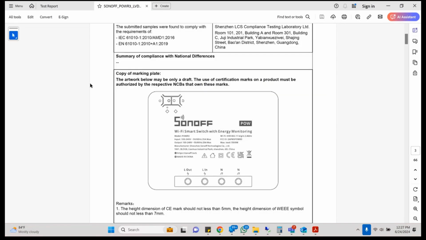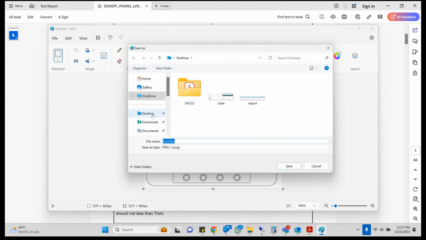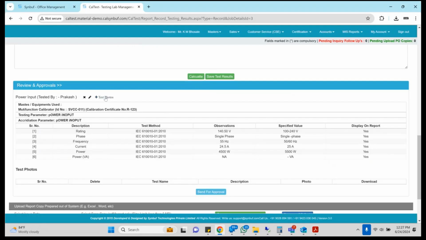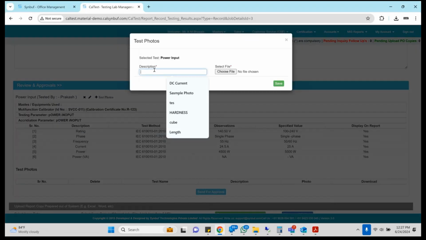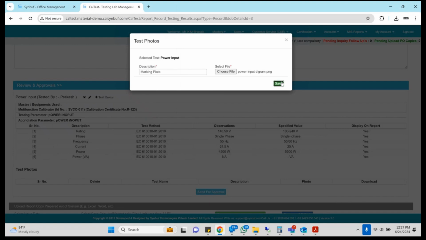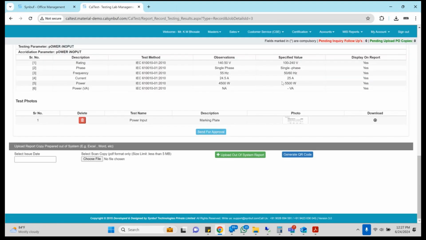So I'll save this image first on my desktop as a power input diagram. So these are the test photos. Let's say for example, marking plate is my description, and I'll put this and save it. And this report will go for approval.